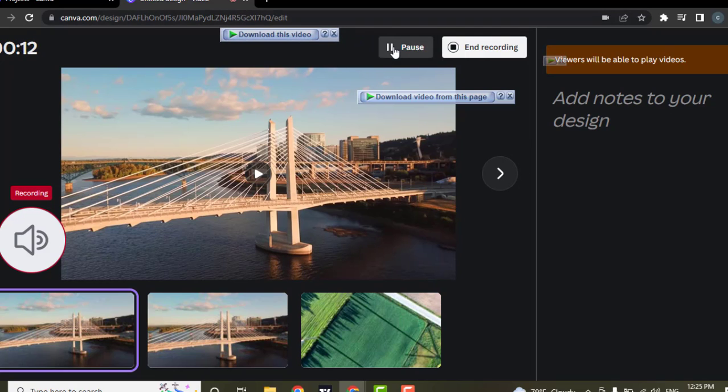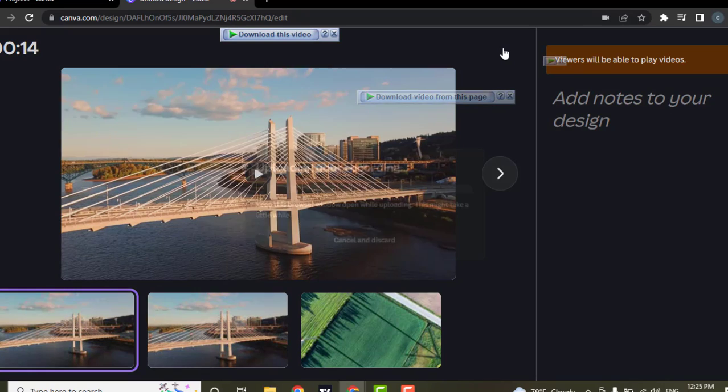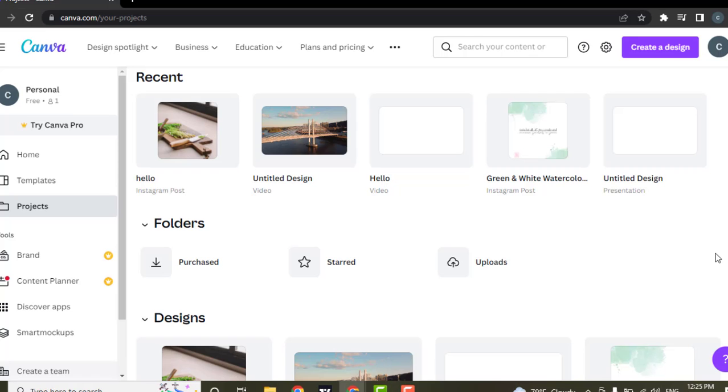You can pause your voiceovers by clicking the pause button, and when you're done you can click on the done option. And just like that you can add voiceovers to your project on Canva.